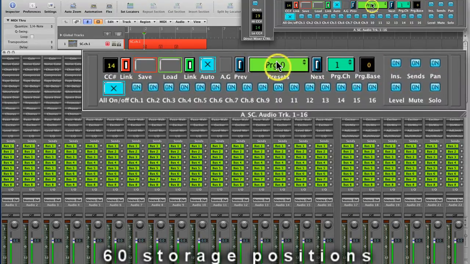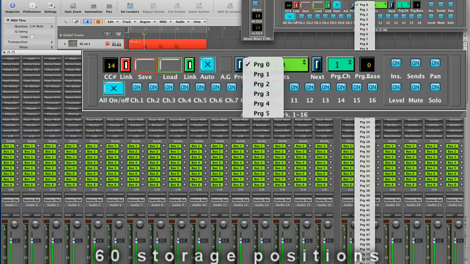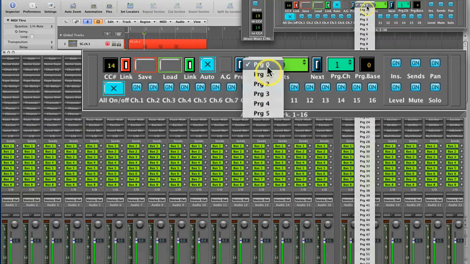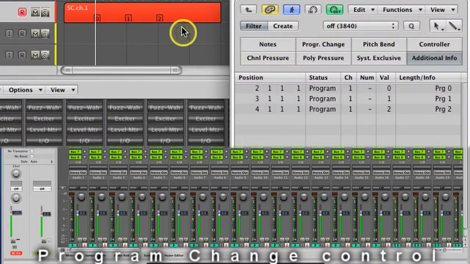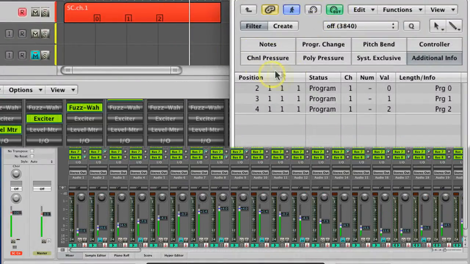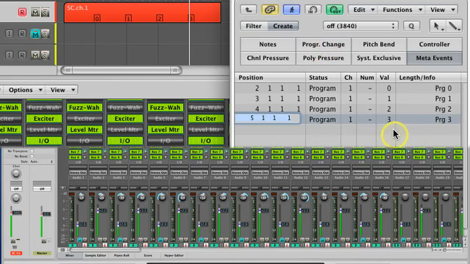The Snapshot Console supports up to 60 snapshot mixer presets. The snapshots can be recalled externally via MIDI program change messages, or you can draw program messages directly on the special Snapshot Console track in your range.